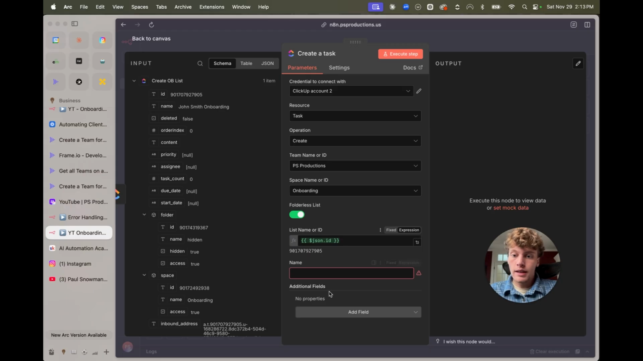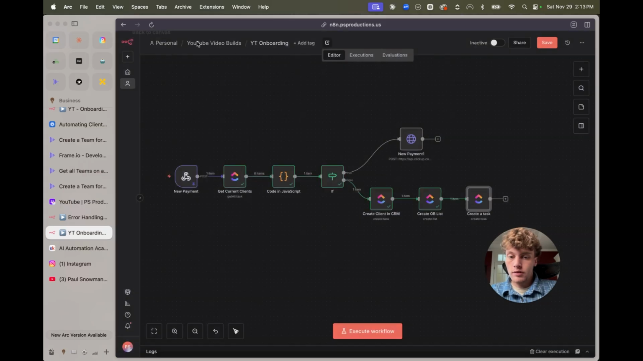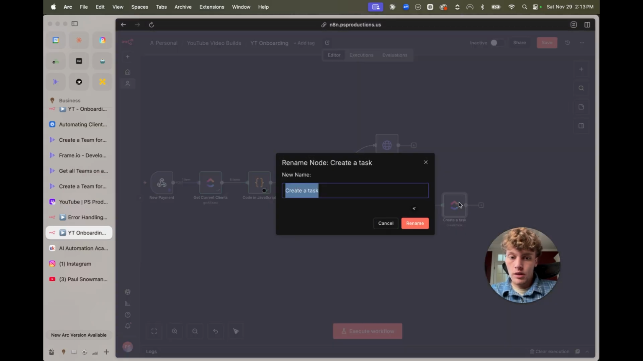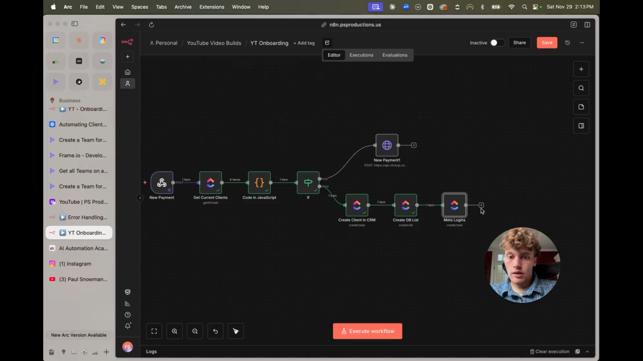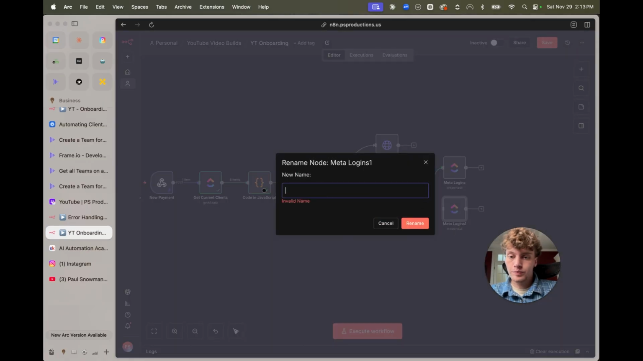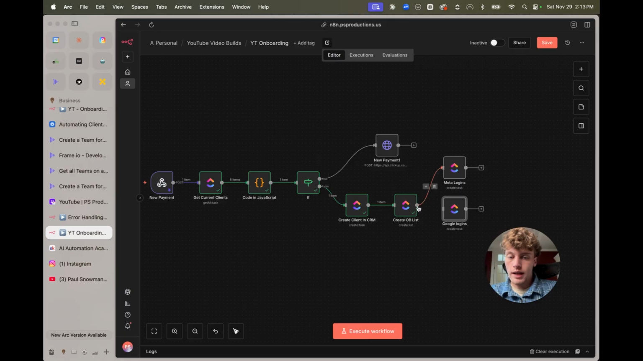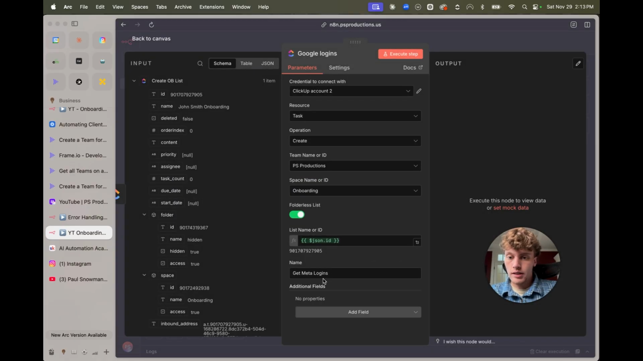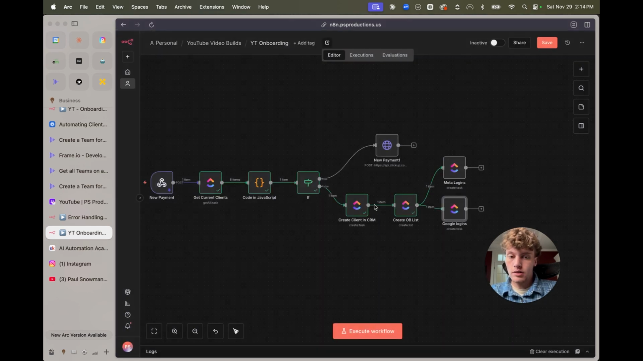Just map that in. And then the name of the task is just going to be get meta logins. So that's the first thing. Say we're onboarding somebody. Change the name to meta logins. And then maybe we want to duplicate that and add a new task for us to go in and get Google logins. So now we're going to create a task called Google logins, and we're just going to grab the name of that task in here. Get Google logins.